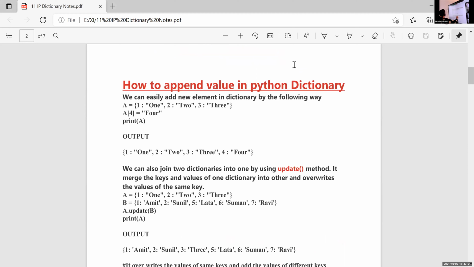Is it over, this append? Just check. Is it over this portion? No. Okay, which is the last topic, Abhilash? Ma'am, update. Update. Okay.